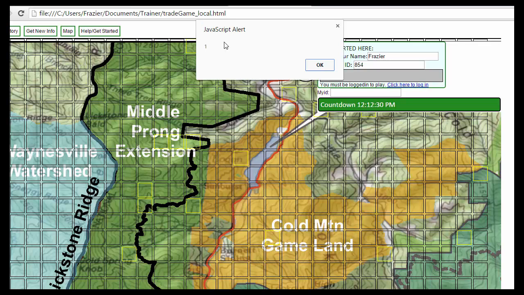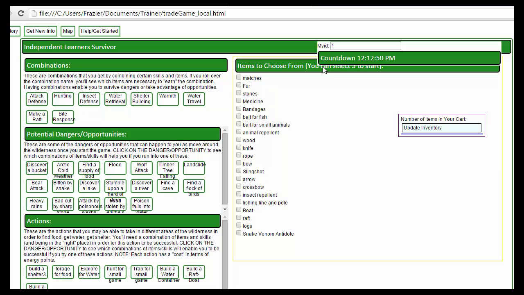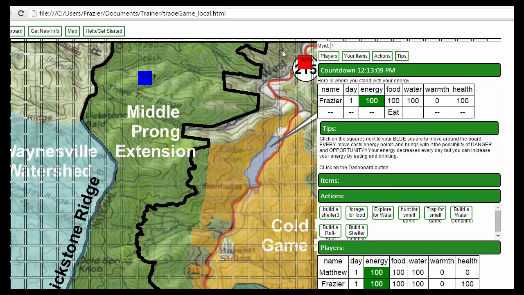If you've been starting to work with JavaScript, alerts are a great way to go through the programming. Every time it runs a function, you put an alert in there, and that lets you know that function is about to be run. Right now that was just one, and you can see that it creates an array. It's an ID. It looks like I've already been in here. So I select my items and click update my inventory, and then it takes me back to this map.